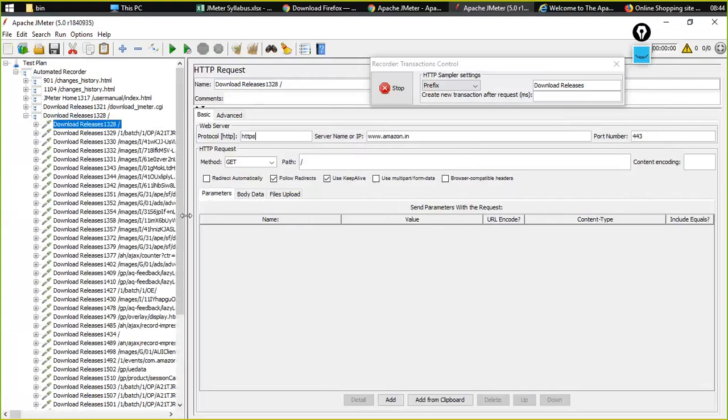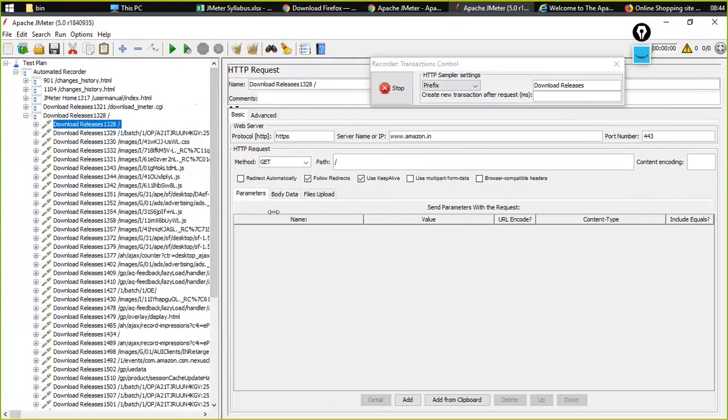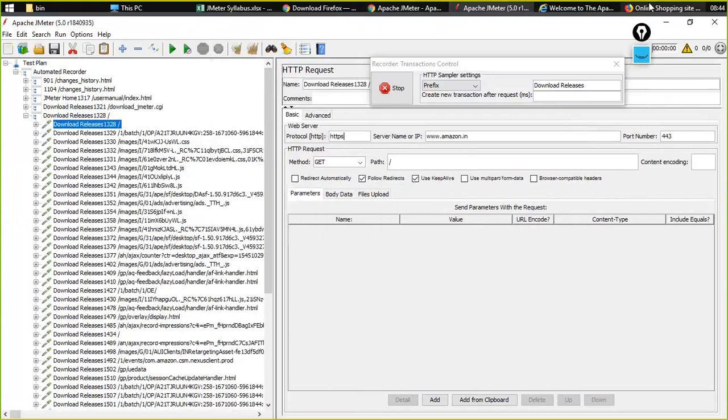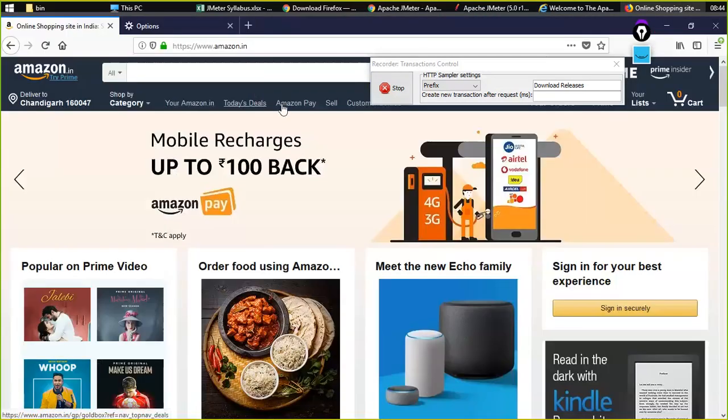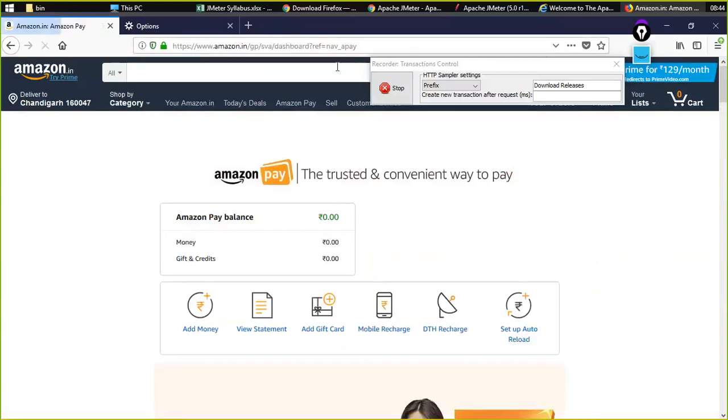In the case of Amazon, the filter does not work properly, so you need to go with this only. You can request other things as well. For example, say the other page is also secure, say Amazon Pay. You can see that the page is opened. The proxy is specified, but still the page is opening.